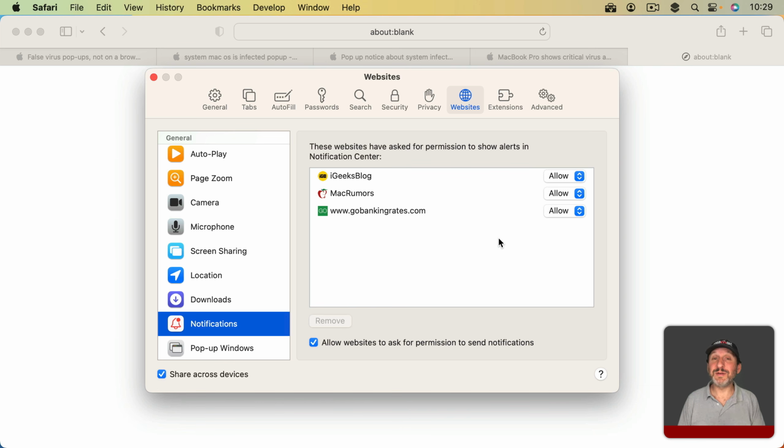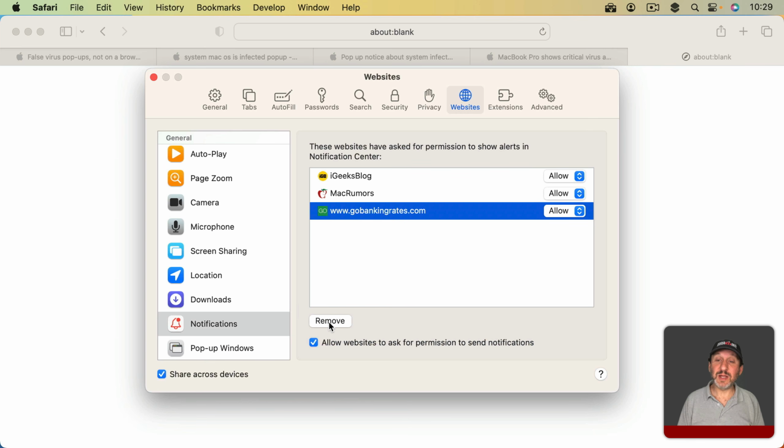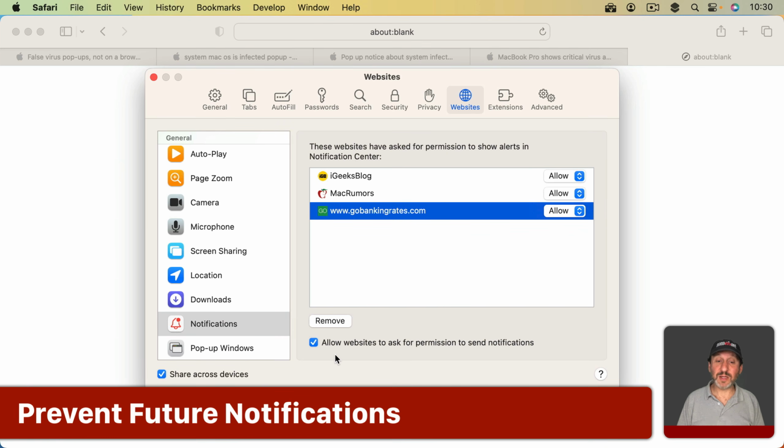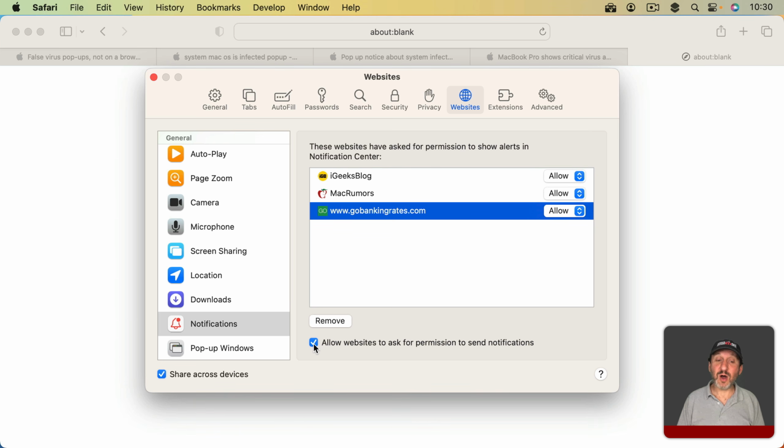So here is where you're going to find those sites that you've accidentally allowed notifications for. And you can simply change the setting for that site from allow to deny to turn off those notifications. Or you can select the website and simply click Remove to completely remove it. That resets it, which means it acts like you've never been to that website before. So you won't get those notifications anymore either. Now notice there's a checkbox here for allow websites to ask for permission to send notifications. Well, if you turn that off, then websites can no longer request this.